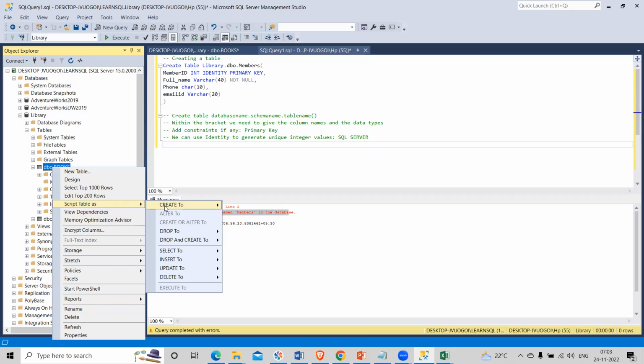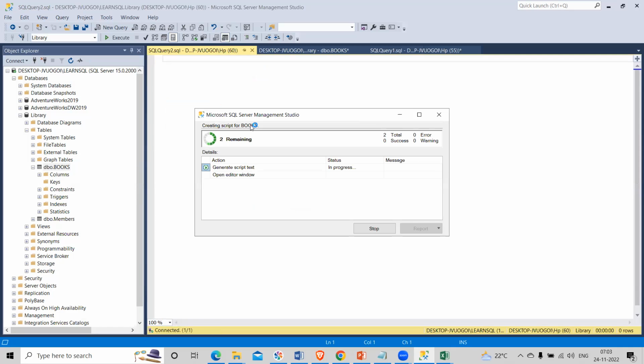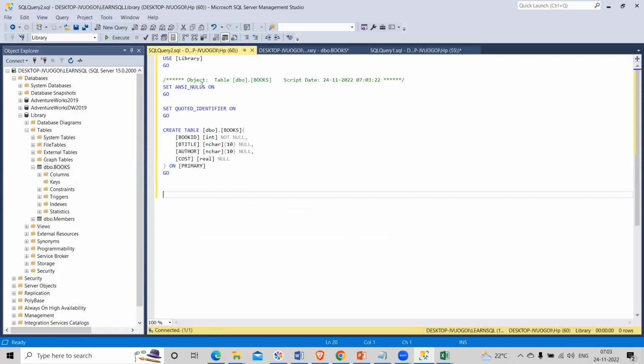Script table as, okay. So see here, when you say script table as, these are the options. Create table. If you want to create a table, you click on this. It will create, see, this is exactly what we did, isn't it? It's saying this is how you create the command to create a table. This is what we did, right?